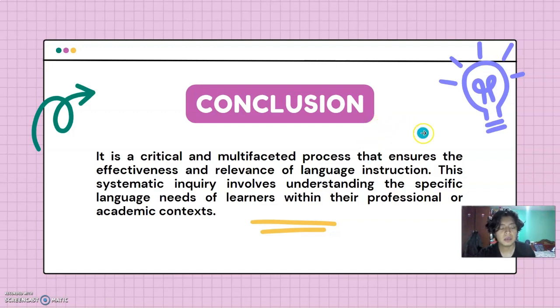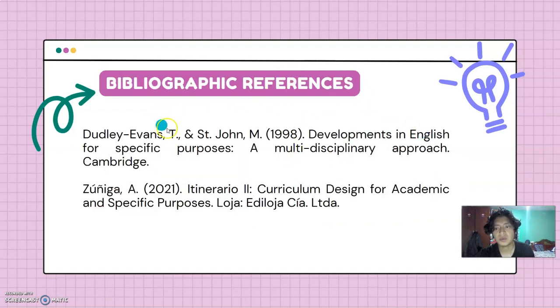In this part we have the bibliography references that I used to make the presentation.